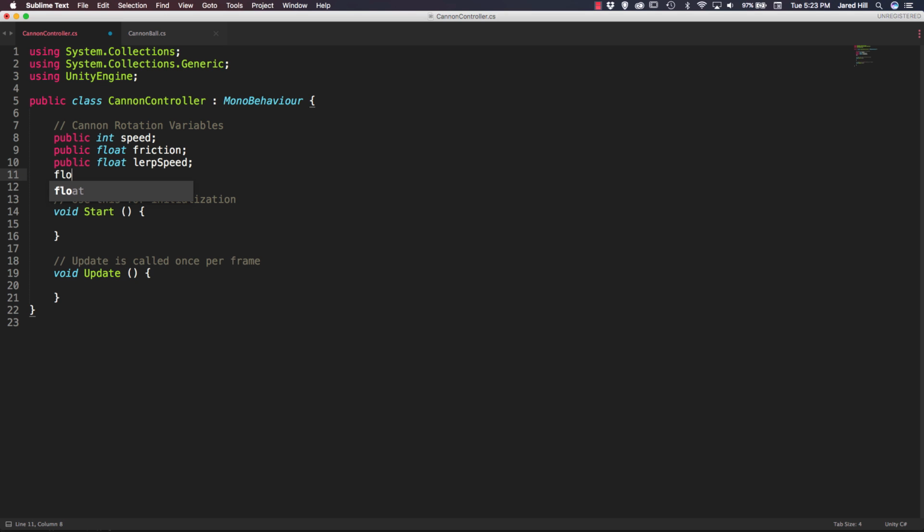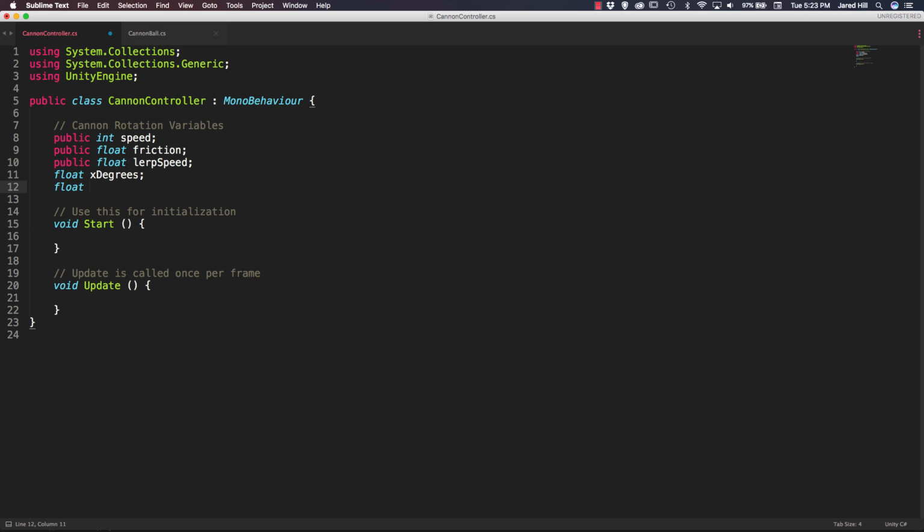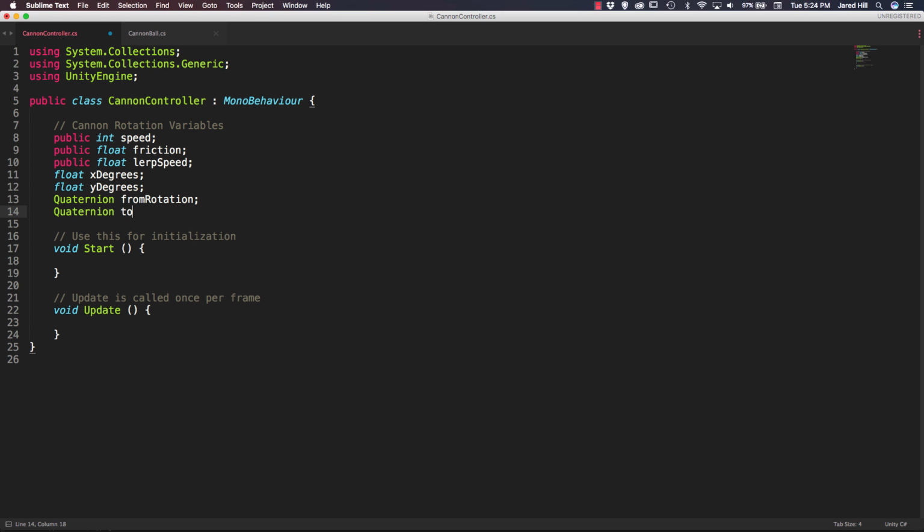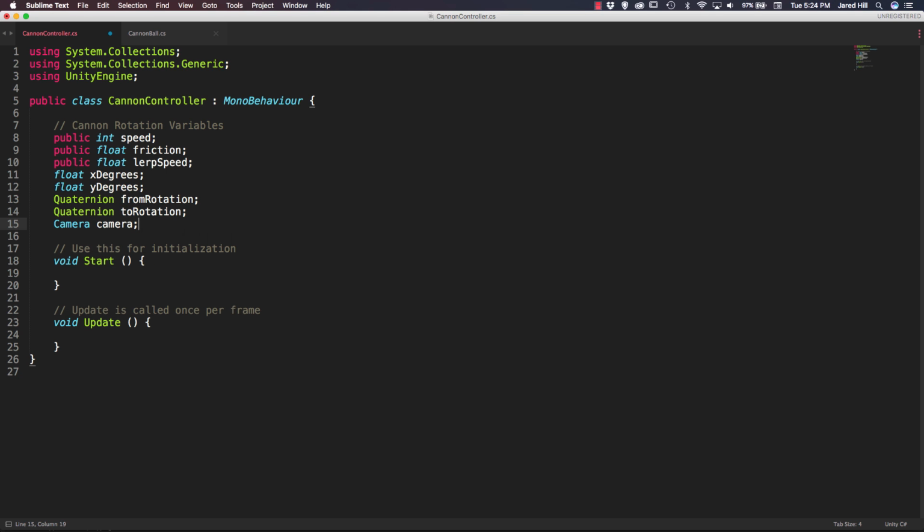The first one will be a float that we will call our x degrees. The next one will be a float that is going to be our y degrees. We are also going to need to use a quaternion here. So we're going to say quaternion from rotation and a quaternion to rotation. And the final variable we will need here is actually a reference to our camera. So we will just say camera. Okay, cool. Now inside of our start function, we only have to do one thing. We're going to have to get a reference to our camera, so we can set our camera is equal to camera.main.